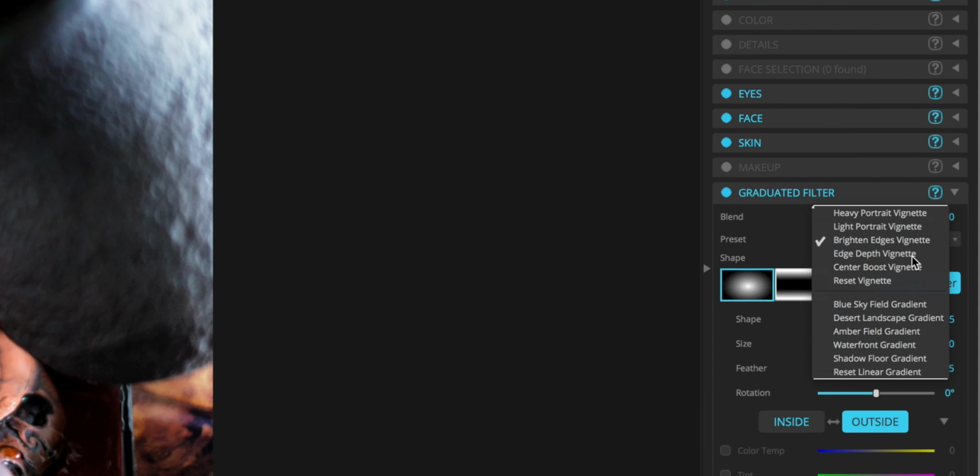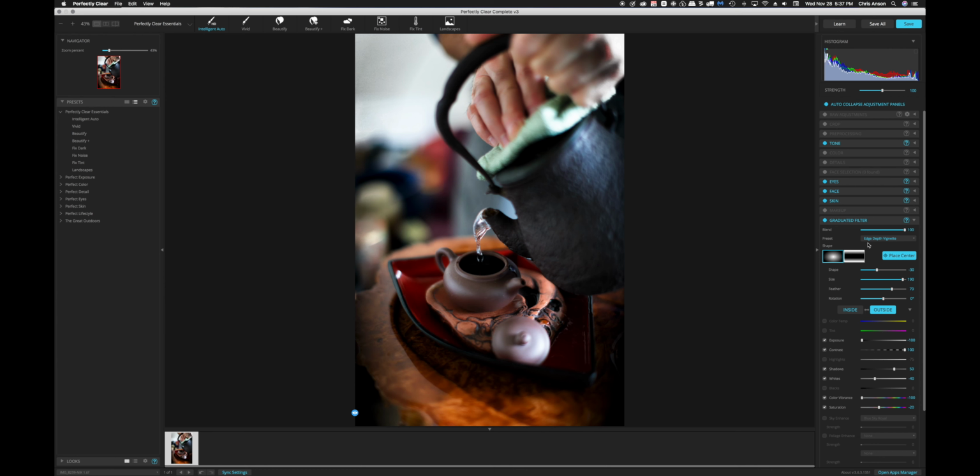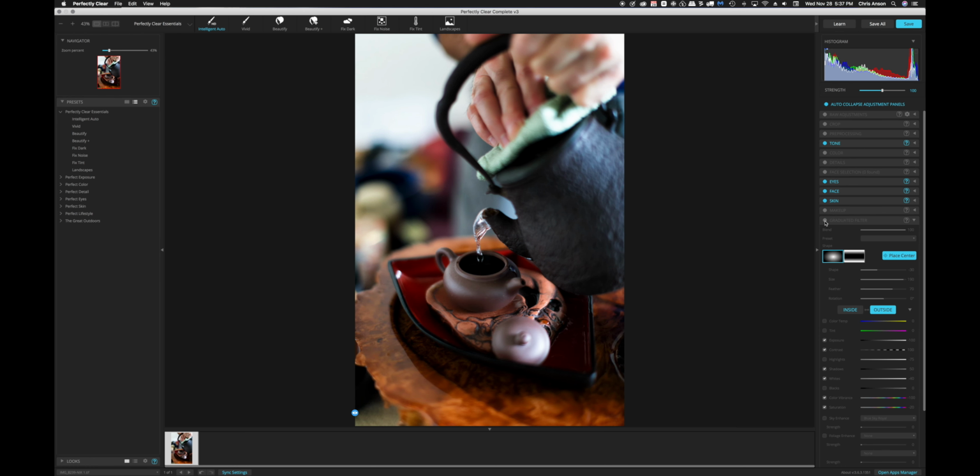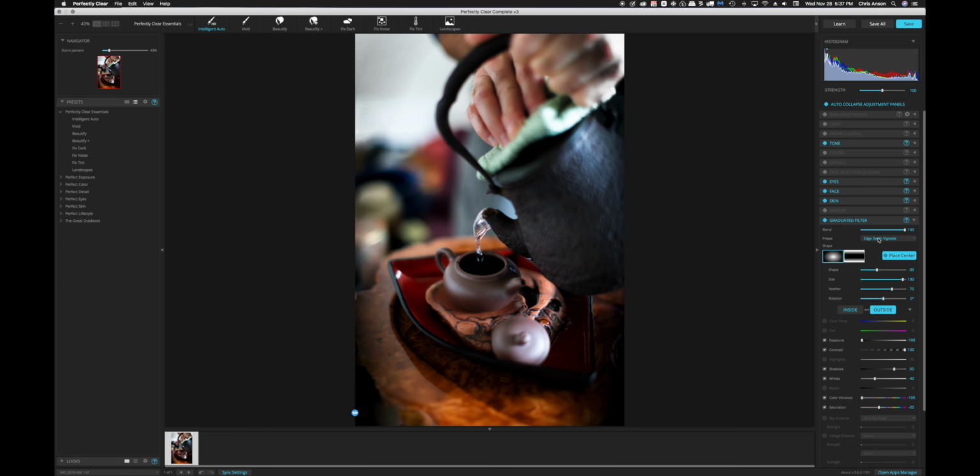Edge depth vignette looks like this. And don't forget again, if that's too much for us, we can reduce the amount. And this is with it off, and this is with it on.